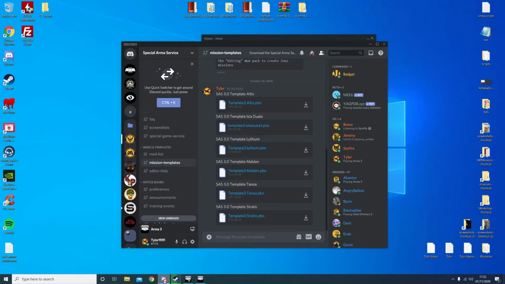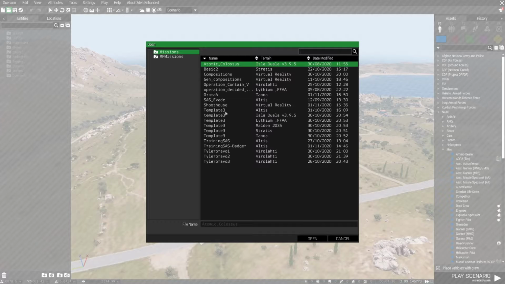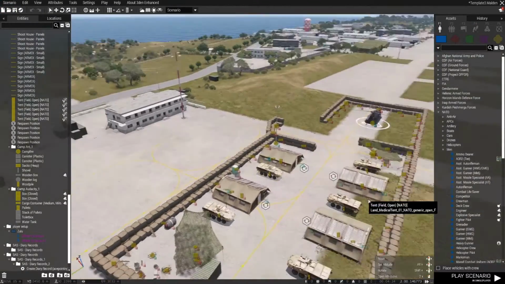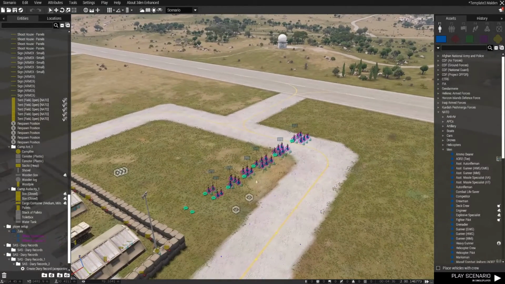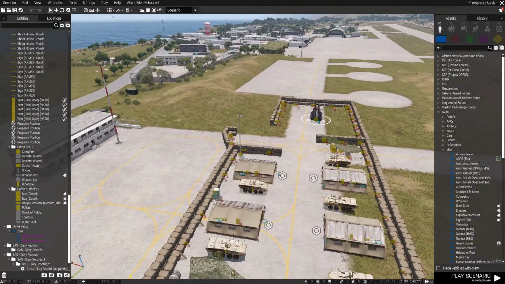Simple as that. Okay. So once you're in the game, open up your template. So I've got Eden open. Alright, so this is the template. As you can see, you've got the old player setup there with the Zeus modules. You've got all the respawn points.